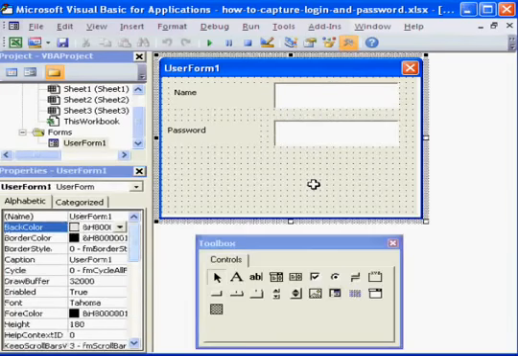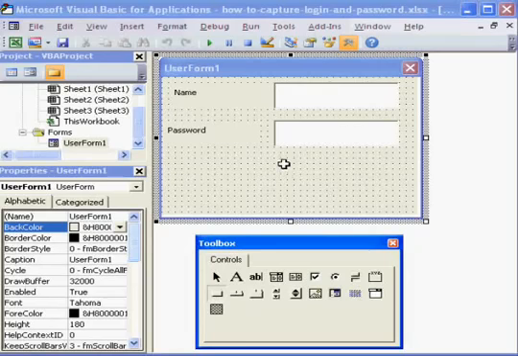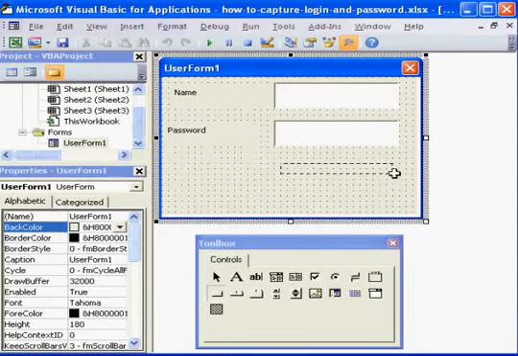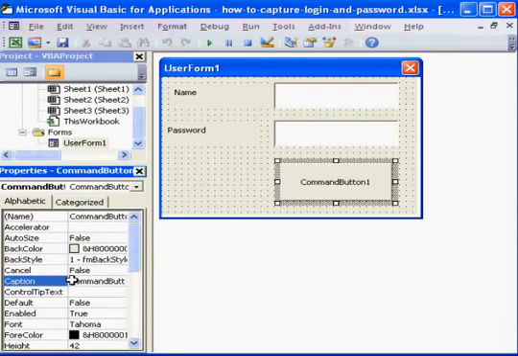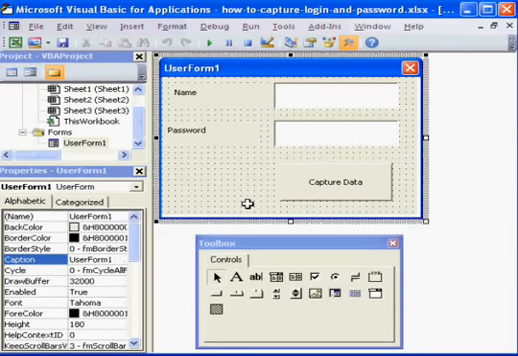Now we'll use a command button. We'll use only one, let's say, and we'll say capture data. Okay, so the caption will be capture data. Alright, so there is our user form. Now let's code it. So we double click on the command button and we code it.